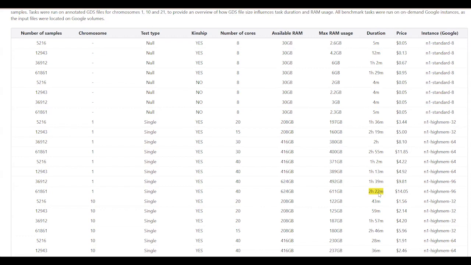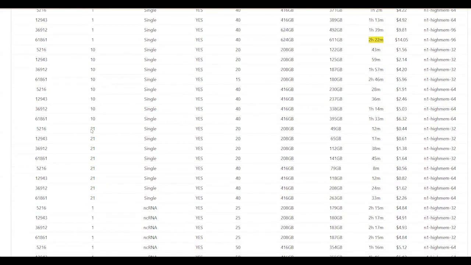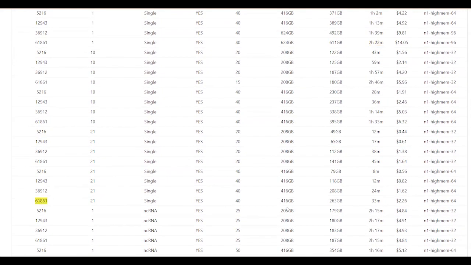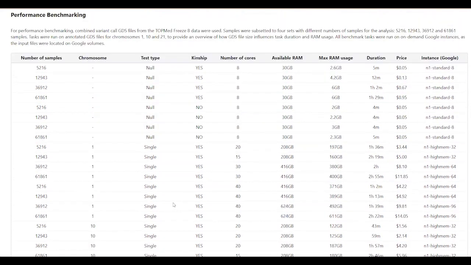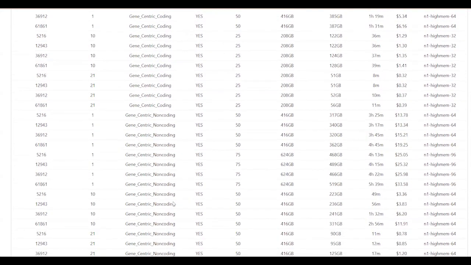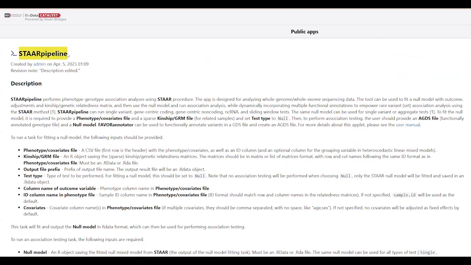Of course, if you're testing, just use chromosome 22 or something like that, and it'll finish even faster and be much cheaper. So this is the general procedure to do the testing with chromosomes 1, 10, and 21. It's only 33 minutes for chromosome 21 for 61,000 subjects. That's the single variant test type, but there are several other types. So it's a really complex package, all in this one object, the STAAR pipeline.